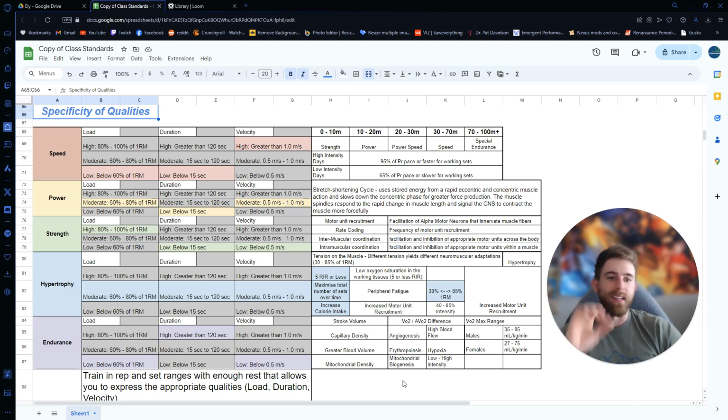So strength, I need to see a decrease in bar speed or an oh crap kind of moment mentally to know that we are in the realm of training strength. When it comes to hypertrophy, again, just building more muscle, there's a couple of prerequisites we're looking for. This is a moderate load. This is a moderate duration. This is a moderate velocity. So this is like middle of the ground on everything.